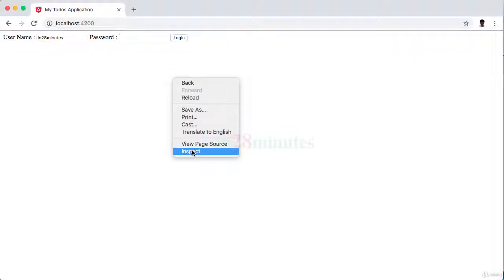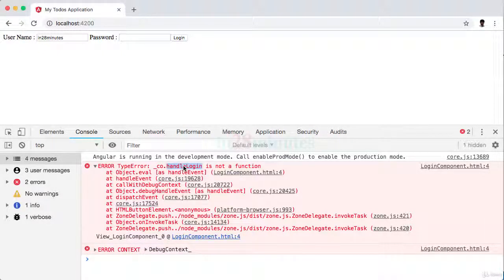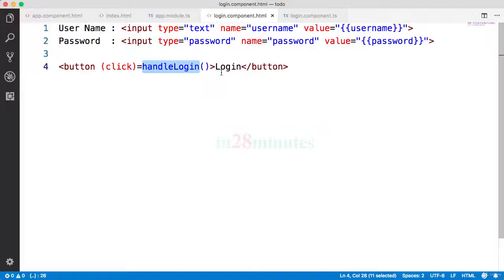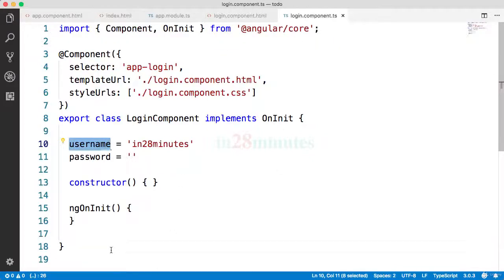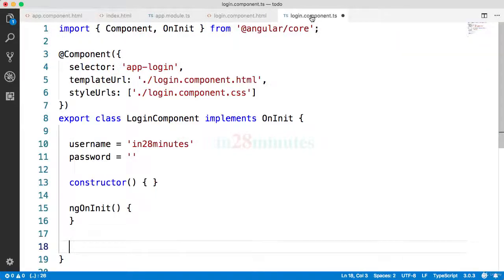Oops, nothing happened. Inspect, console. It says handleLogin is not really a function. How do we fix this? We said call handleLogin, but we did not really define handleLogin anywhere. The great thing about Angular is the fact that the place where you would define this is the login.component. So this component would handle all the view logic. So all the methods which are related to the view would be coded in login.component.